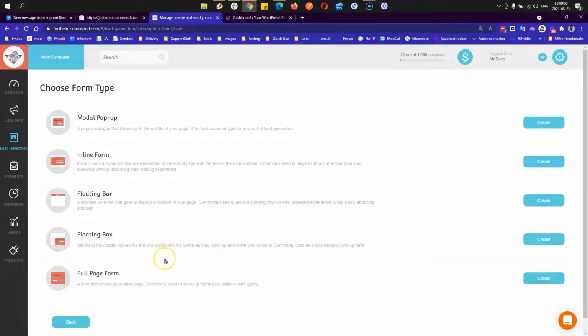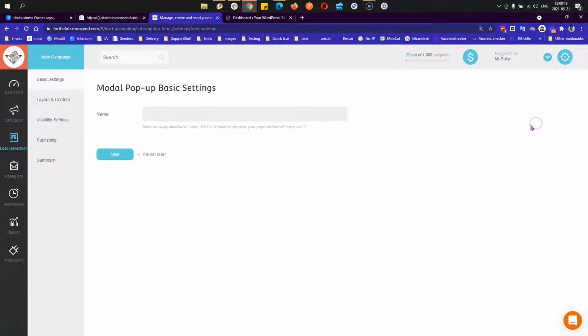Just as an example, I'll go and create a modal pop-up. All of them have pretty much the exact same logic. The only one that differs between all of them is the inline form. So in my example, I'll show how to create a modal pop-up form and an inline form. So let's start with the modal pop-up. You go to create and you set a name for it. So test pop-up, let's say.